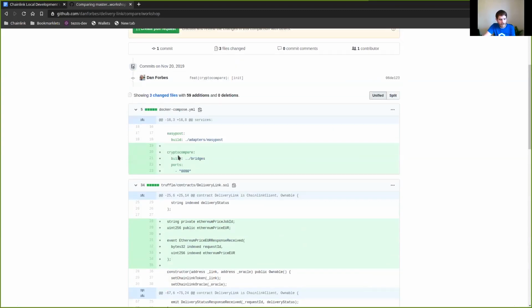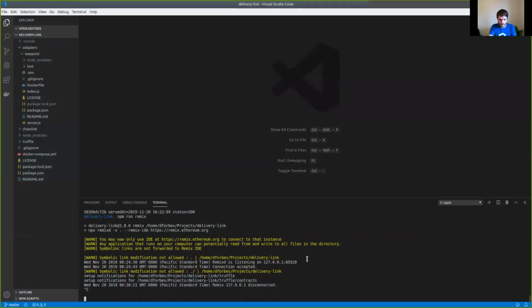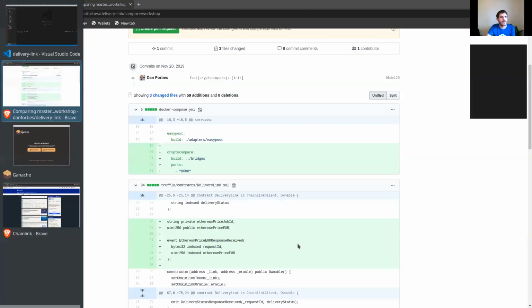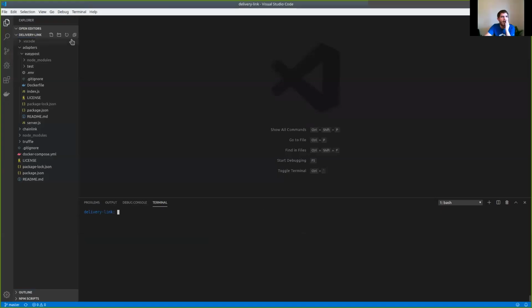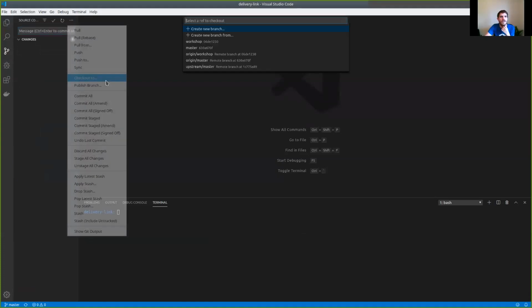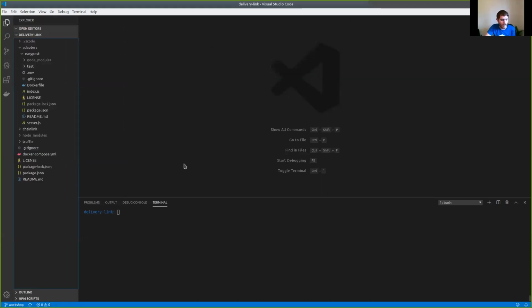So let's go ahead and switch to this branch. I'm going to stop Remix D. So I think everything should be shut down. And I'm just going to use Visual Studio Code to check out this workshop branch. So that should take just a second. So now I'm there. And let's look at where that adapter is coming from.